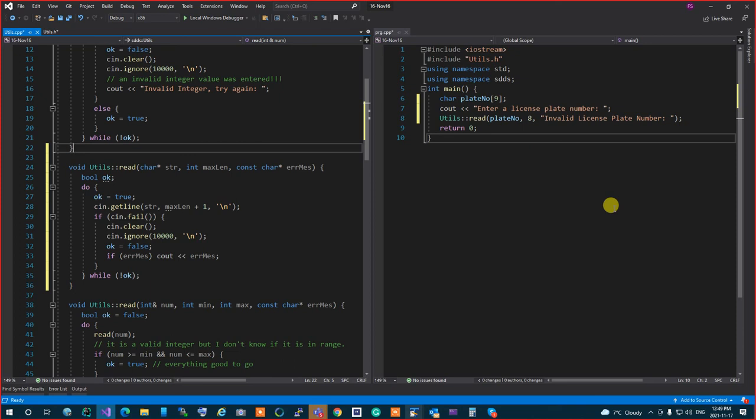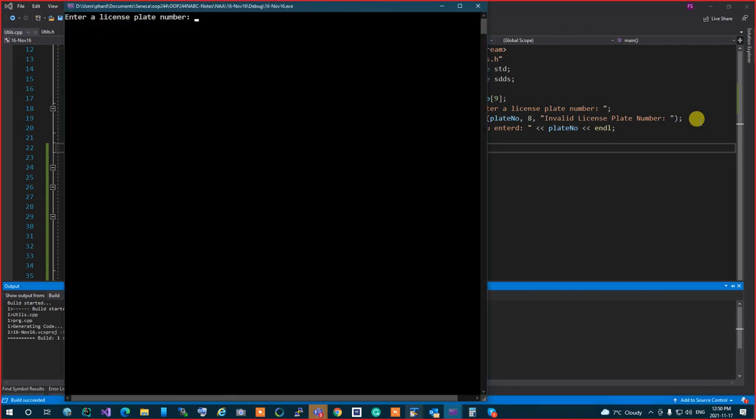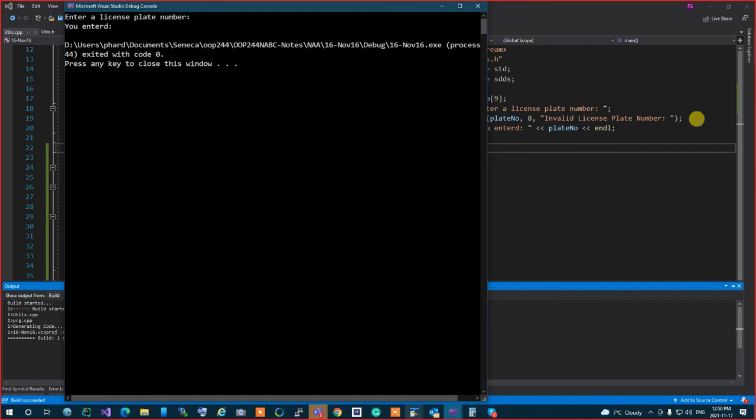Oh, okay. All right. So now let's try the license plate thingies, what's going to be. So I'm going to say cout plate number just to show it afterwards. You enter. Okay. Now if I run the program, problem is that if I hit enter, it's going to say nothing. It means there is nothing in there, which is not good. I want them to enter something.